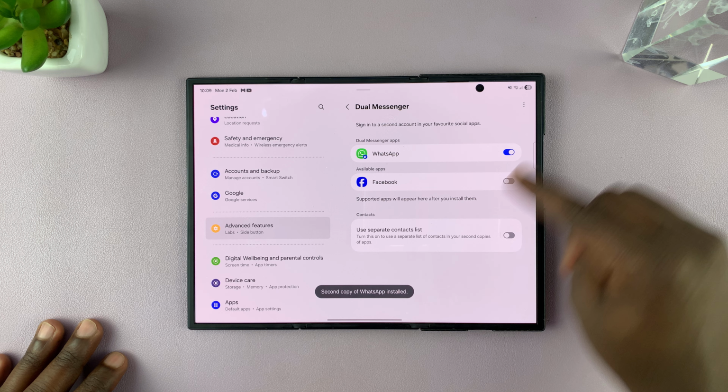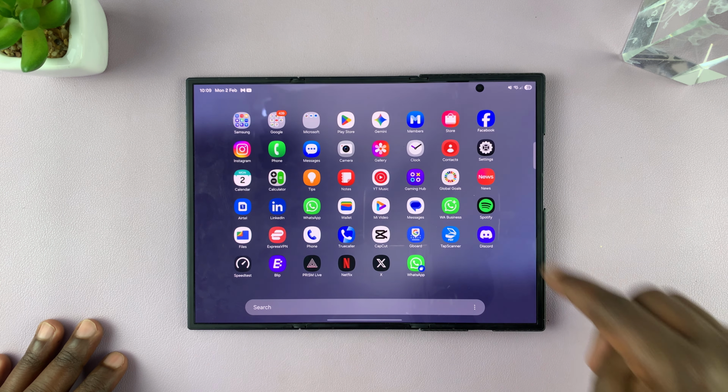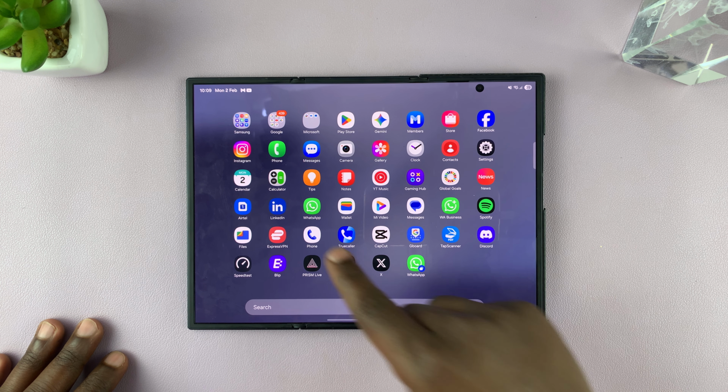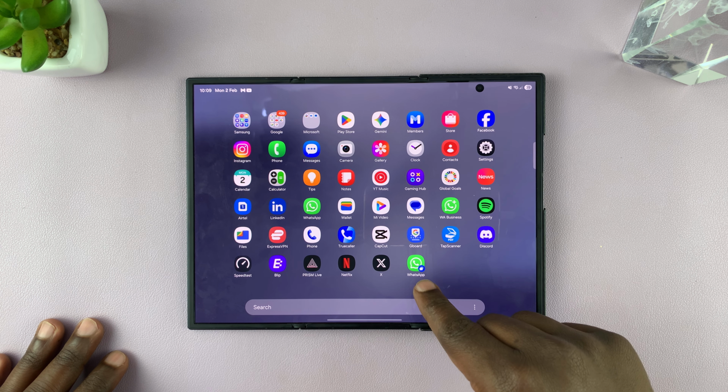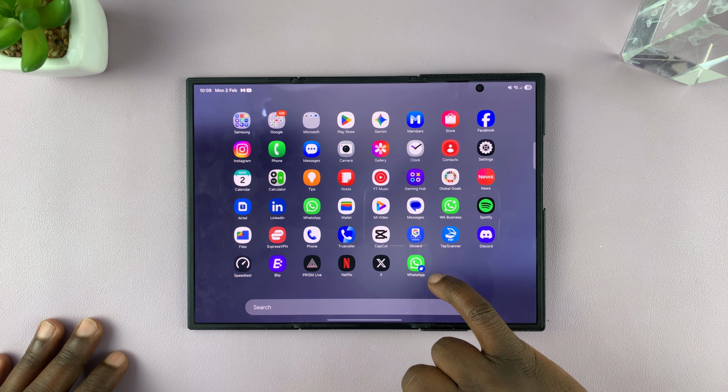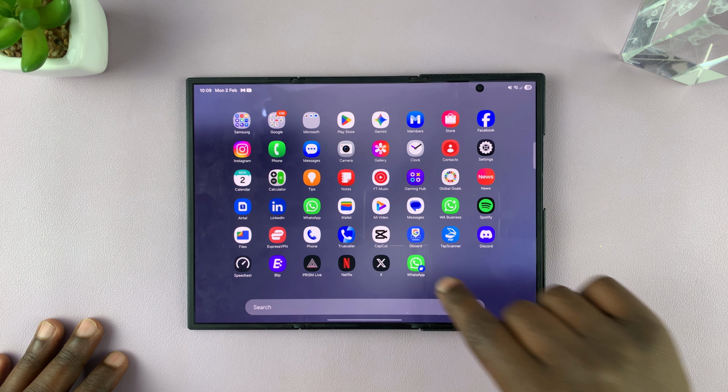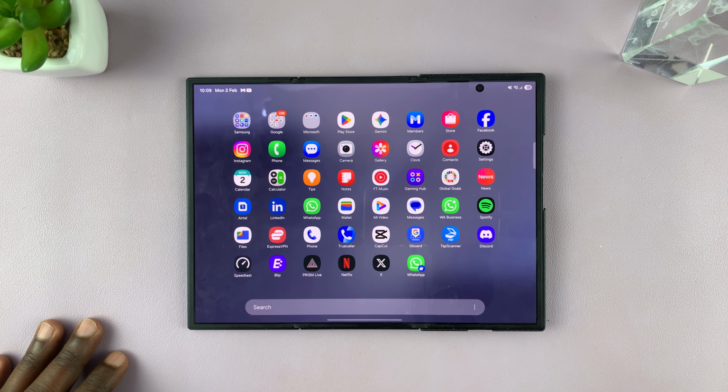Now, once that is done, it means you've now successfully cloned that app. So you can see now we have WhatsApp, the original WhatsApp, and now we have the cloned version of the WhatsApp. Now, the cloned version will always have this blue icon in the bottom right corner of the app icon.